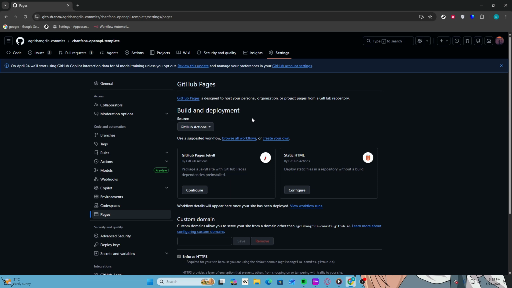On the Pages settings page, you will see a section labeled GitHub Pages. This section contains important information about how GitHub Pages works. Here, you can find options to configure your deployment. Next, locate the Build and Deployment section. Click on it to expand the options related to how your site is built and deployed. This is where you will set your source for the GitHub Pages.